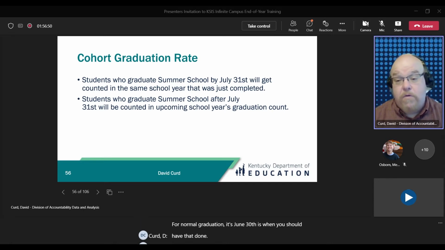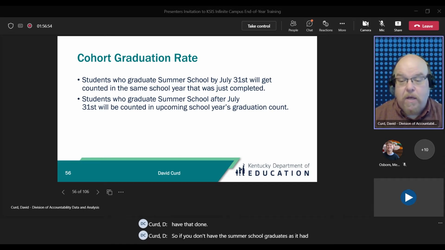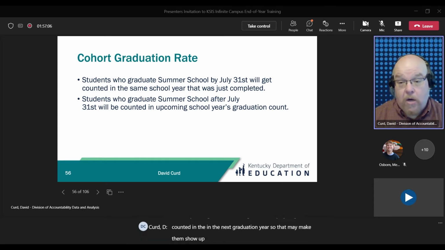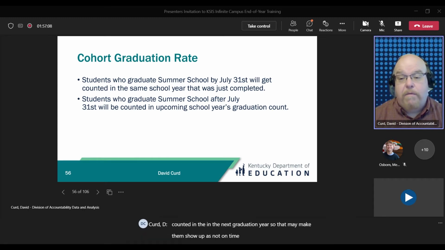So if you don't have the summer school graduates marked as a G code and diploma given before July 31st, they'll still get counted as a graduate. They'll just get counted in the next graduation year. So that may make them show up as not on time for their 4-year cohort, but for their 5-year cohort, they'll be counted as on time.